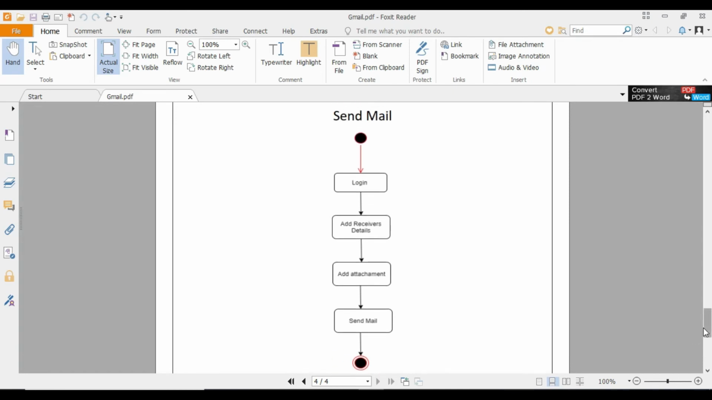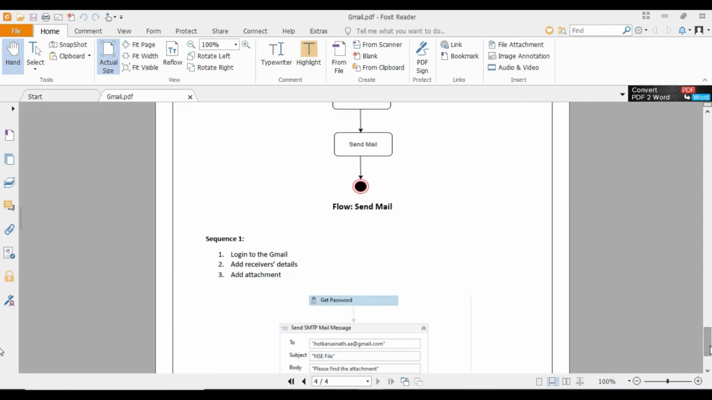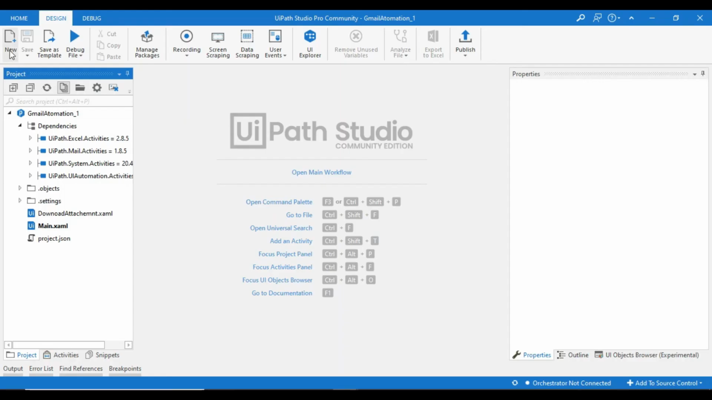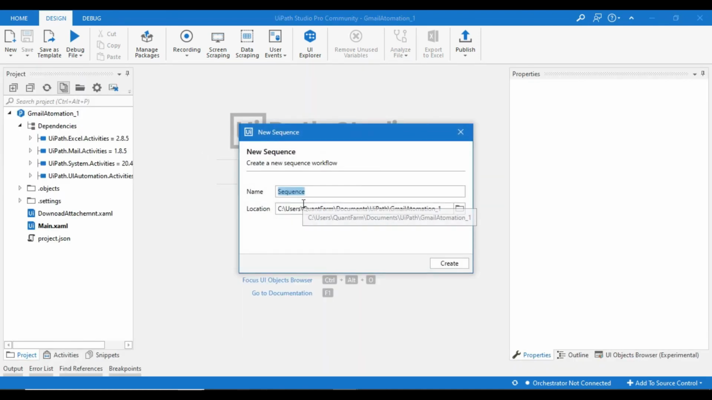Okay, so for that first we will log in the Gmail, then we will add the receiver detail, add the attachment, and just simple send the mails. Okay, so we did the prerequisite settings in our Gmail account. So now let's see how we can do this. So our first activity is nothing but we have to log into our Gmail account. So let's start with the UiPath again. So now I will create a new sequence, that is send mail.